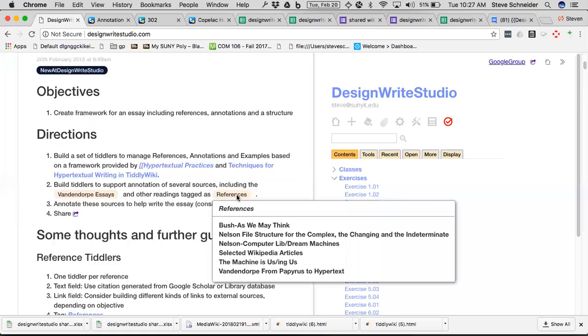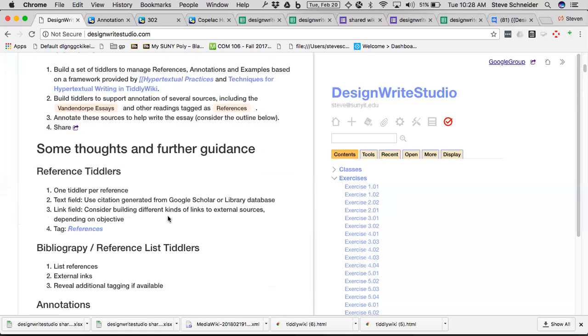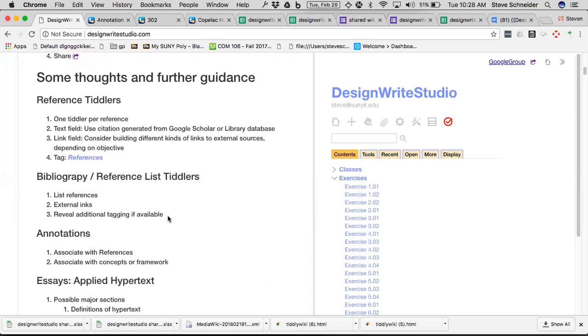I might add a few more in here. You can find your own. It's mostly about the exercise of annotating, although increasingly I want you to begin thinking about hypertext as well. I want you to annotate those sources to help you write that essay, and I'm going to show you an outline and then share it. So those are your 4 steps, but they're all pretty big. Okay, so let's look at a reference idea.